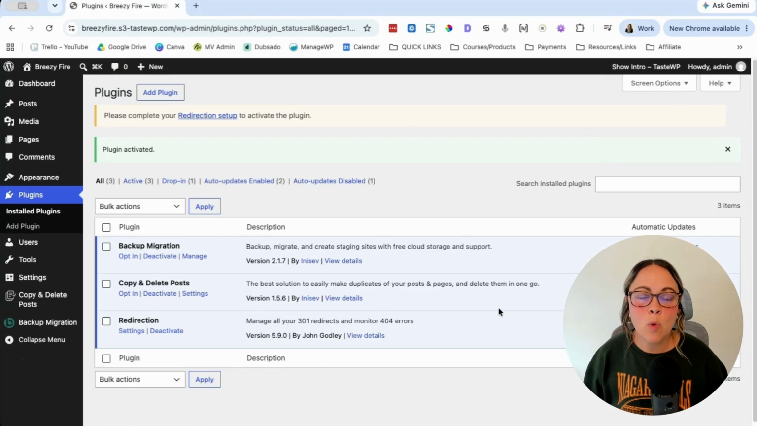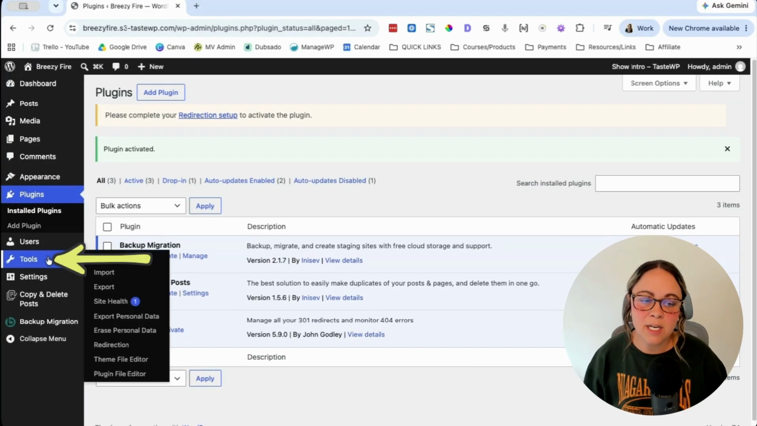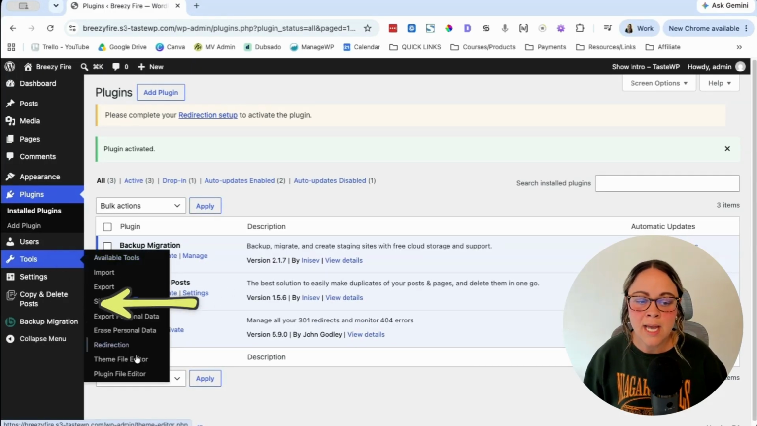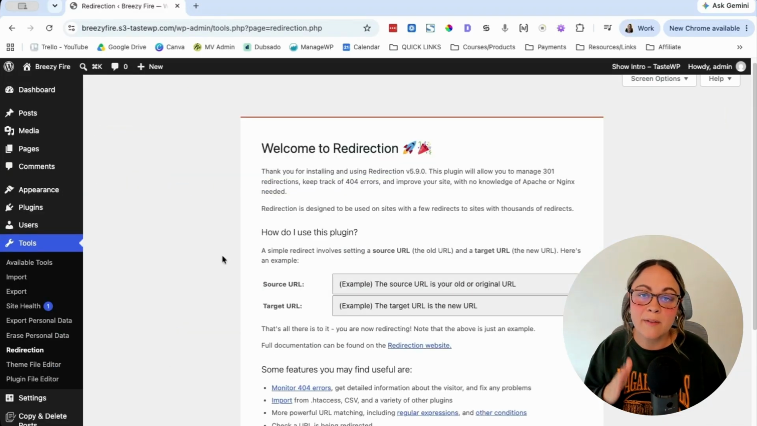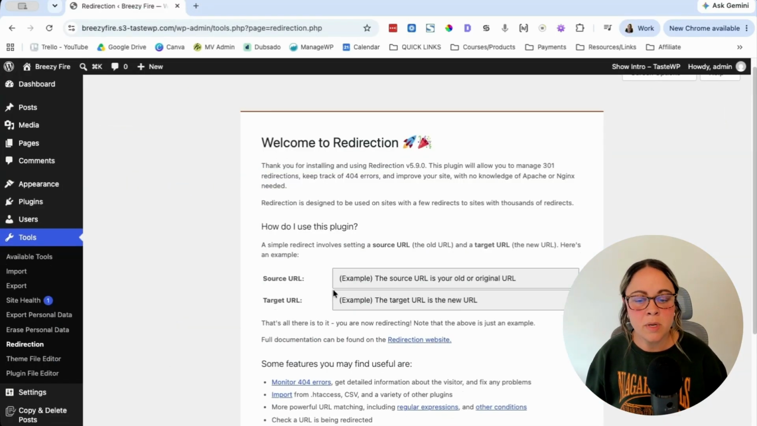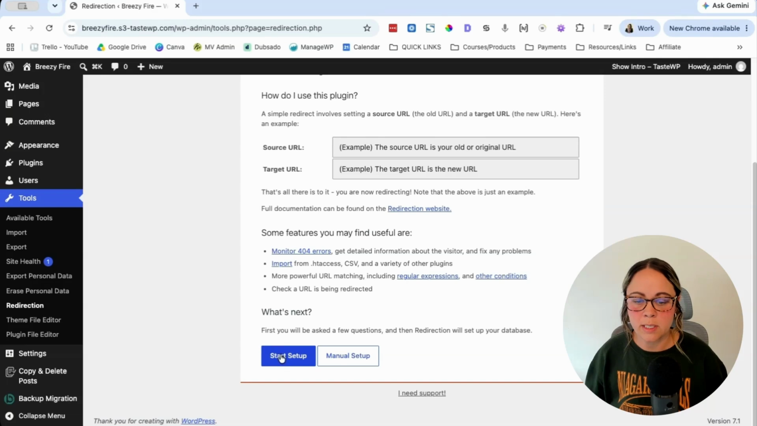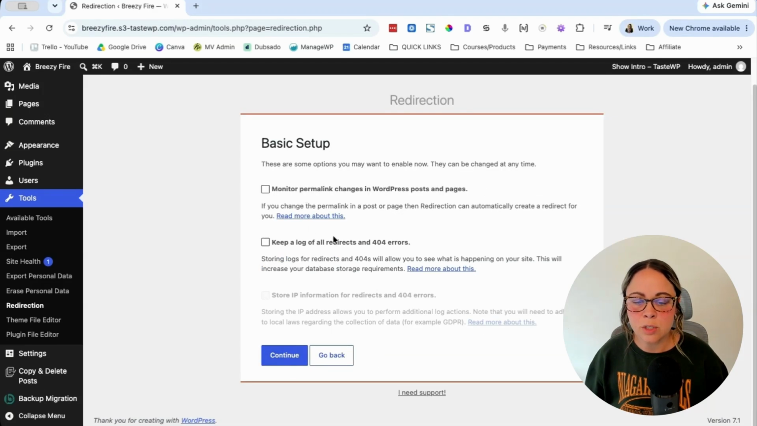Then it's going to pop you over to your plugins list page right here, but we're actually going to come back to the left-hand menu, hover over tools, and then click redirection. Now, the first time that you install this, you do have to do a really quick setup. So scroll down, we're just going to click start setup. And then these two are completely optional for you. You can check them on, you can check them off, whatever you like.